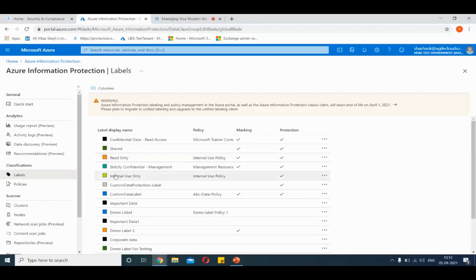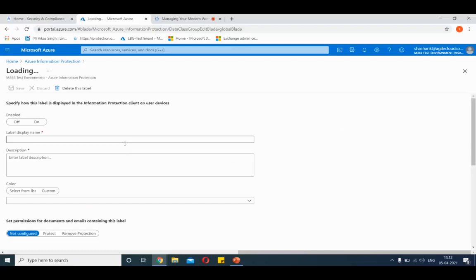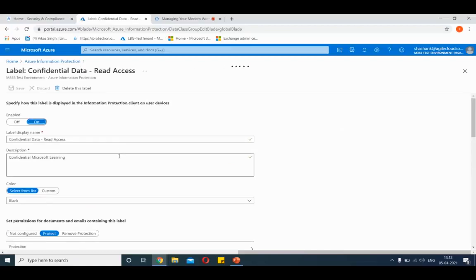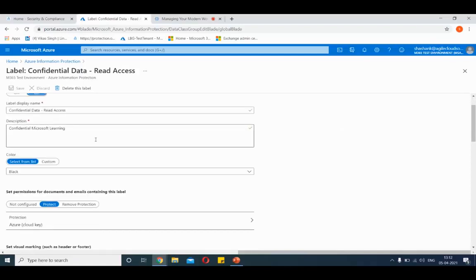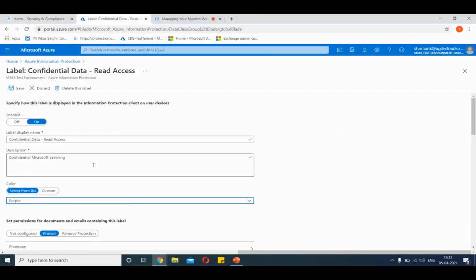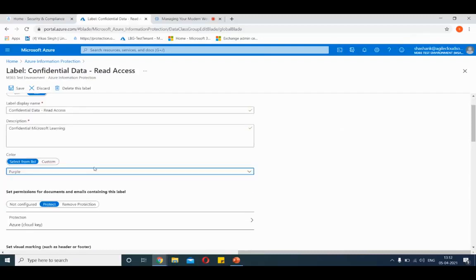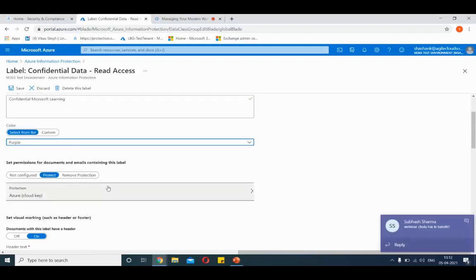So I have customized these labels and kept them in our cloud service, where I have created a label for confidential data. When this label is created, it also has a description and a color which I may change. Based on coloring I may identify how labeling could be done. It helps you segregate and identify your data easily.